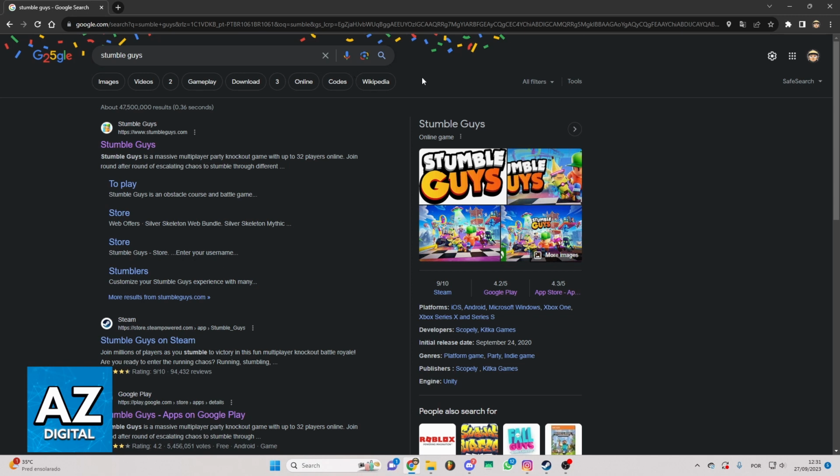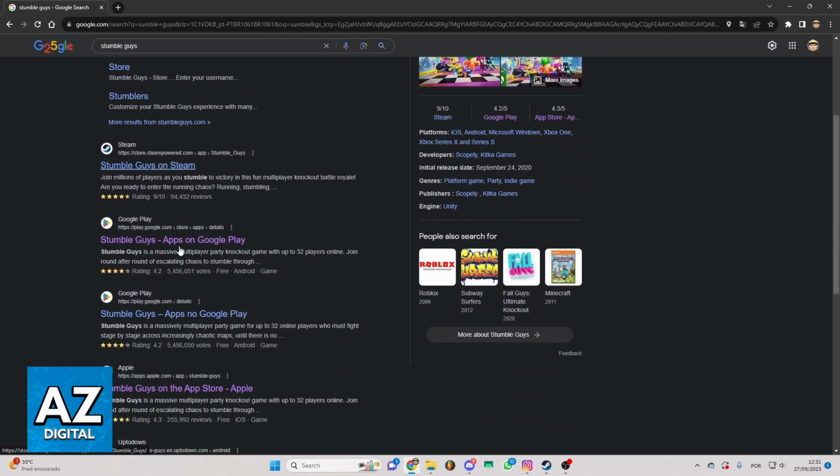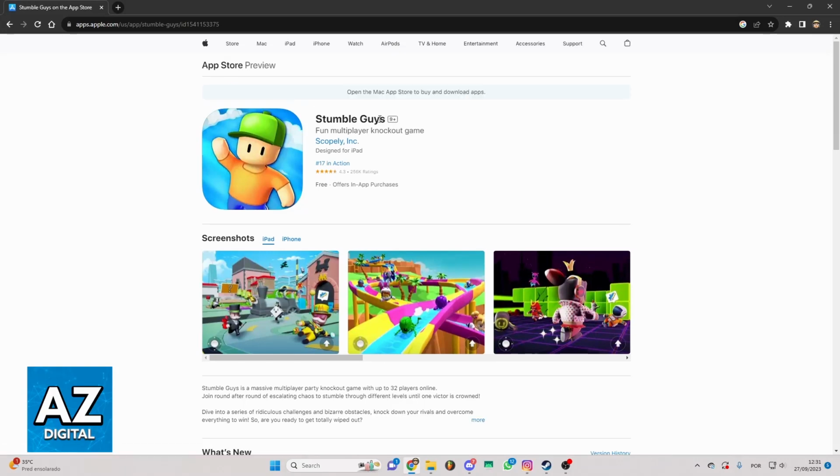First of all, I want to point out that if you use iOS or Android, it's the same process. Because as you can see right here in platforms, the game is available on iOS and Android. So, if you use iOS, you can just click right here in the Apple Store. Or you can also open the App Store app on your iOS and click right here, because the download button will appear and you can download the Stumble Guys.